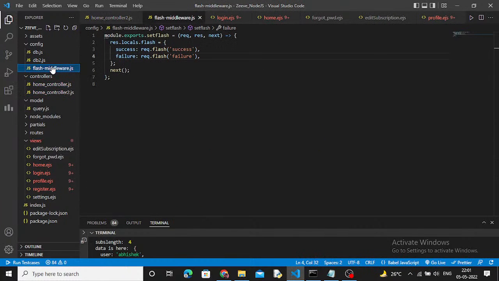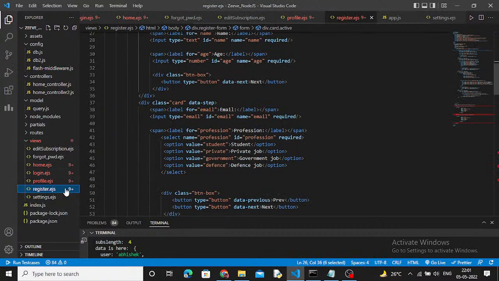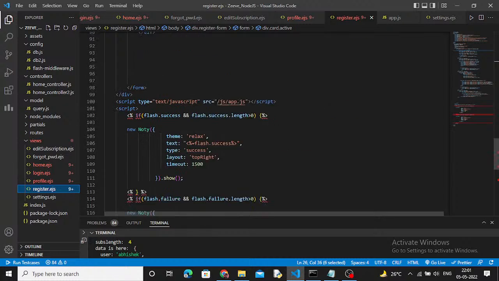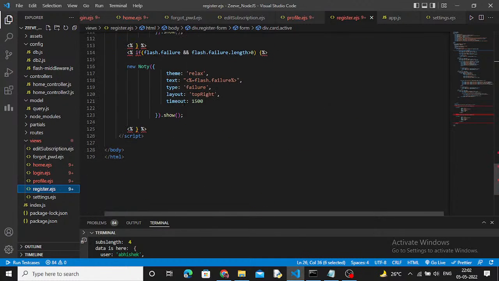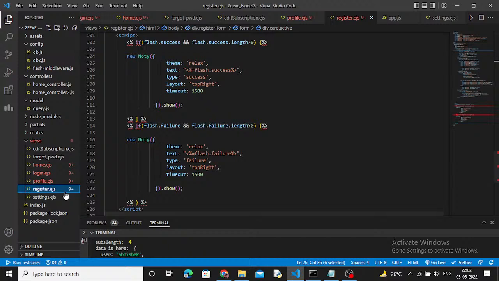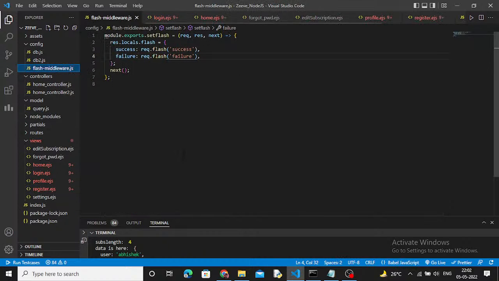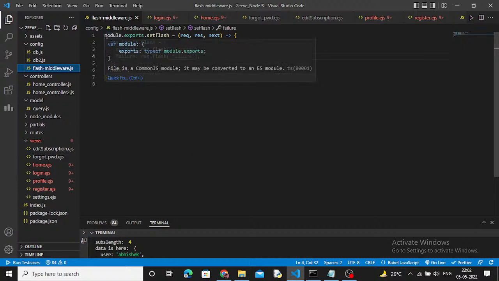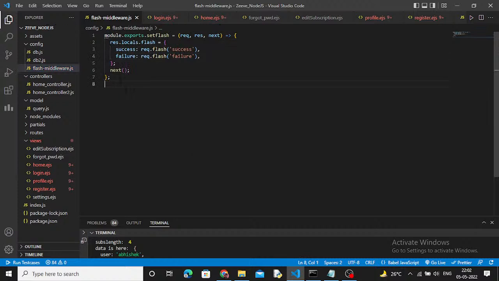But there's one part that's left, which is the flash messages, like how I use the flash messages. There were basically three parts of flash messages. One part is in EJS, one part is the controller, and one part is the flash middleware. So first we have to make this function called setFlash, which is a middleware with request, response, and next.